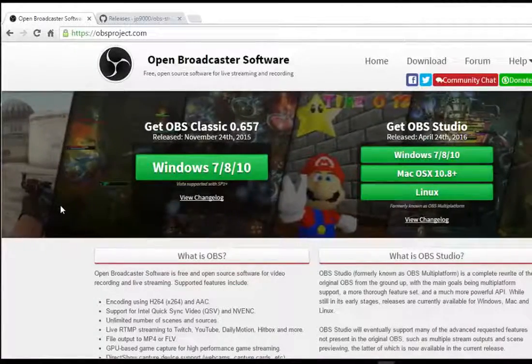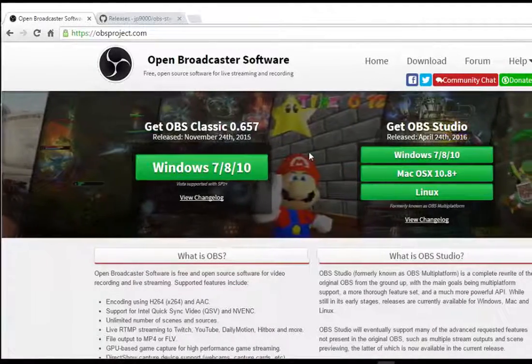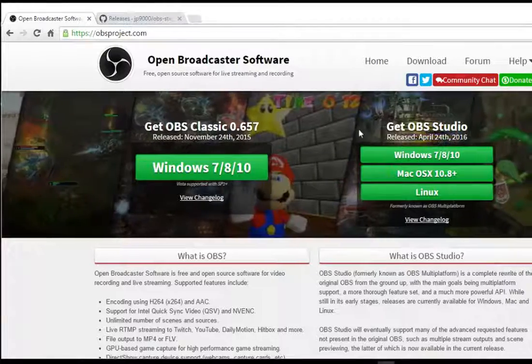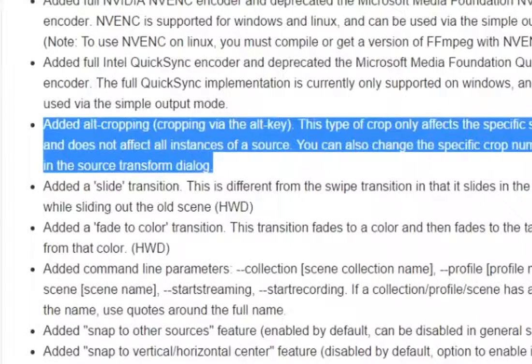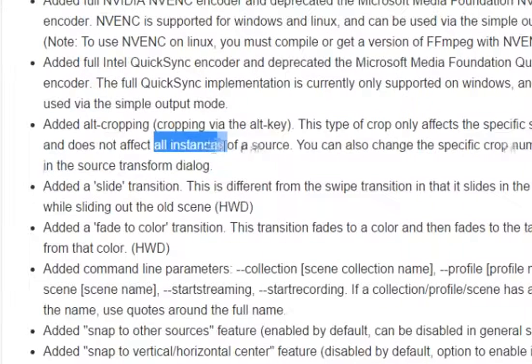The great news is OBS Studio was updated yesterday, April the 24th. I'm going to have a look at the changelog, and one example here is that we can deal with Alt cropping, which does not affect all instances of a source. So what does that mean in practice?